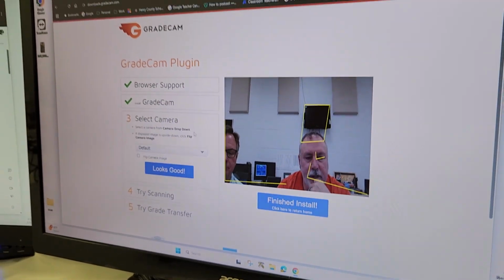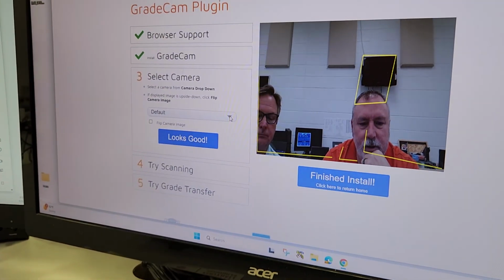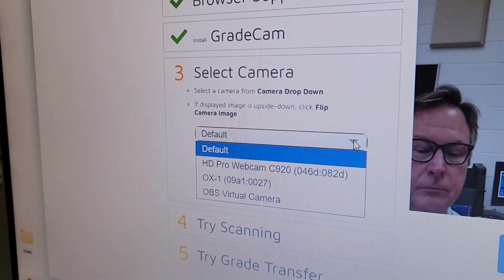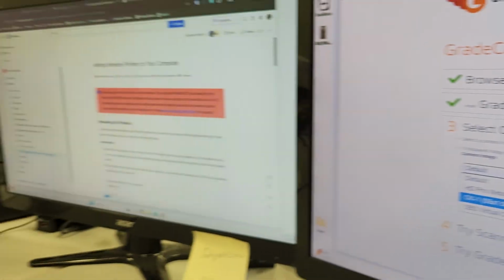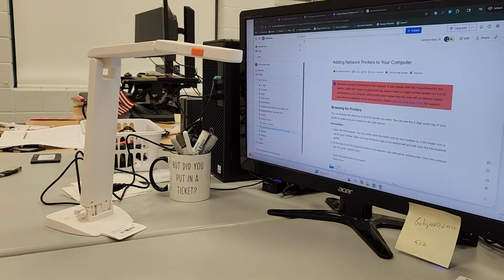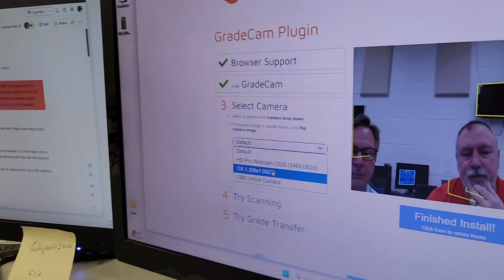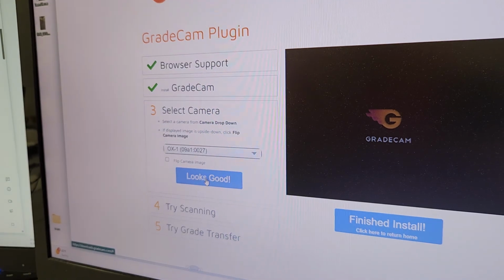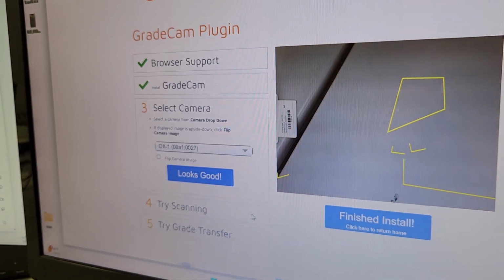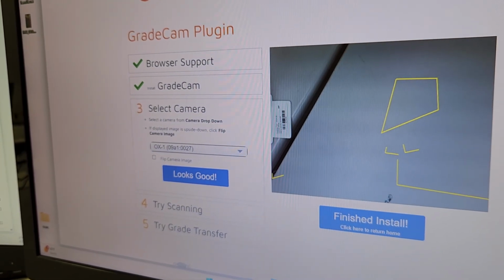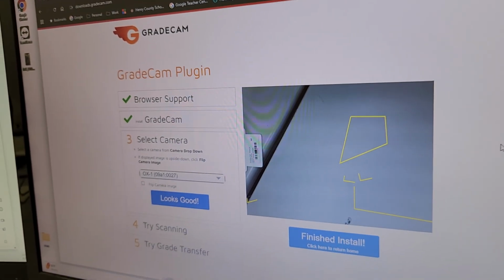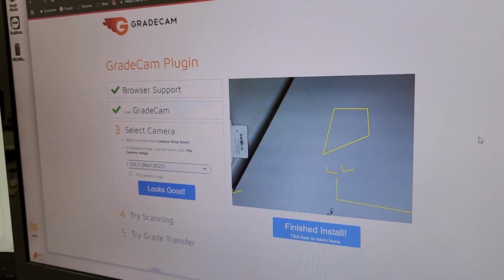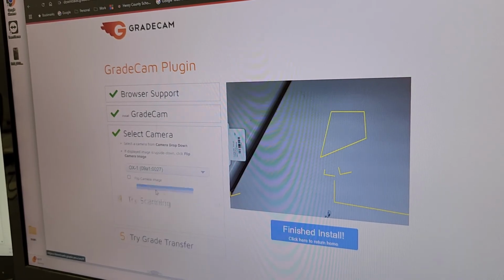Then you're going to select the camera. Obviously, it's going to default probably to your webcam. We're going to go down and find the OX1 or whatever version, because that over there is your OX1. Yes. Whatever version that you happen to have, that's what you're going to want to select. So Windows might see one or more cameras, and this is where you tell it which one you want to use for GradeCam. Correct. Exactly. So it says it looks good. We're good to go. Click looks good.